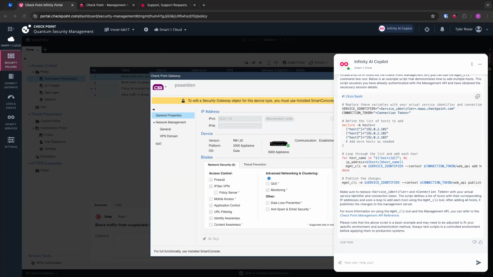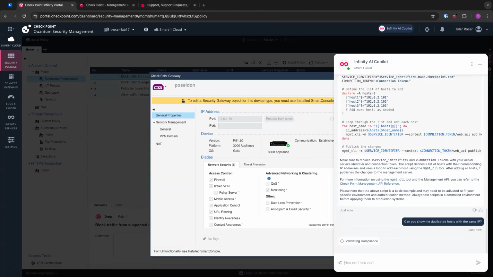One of the things I'm going to dive into next is that we can show how maybe you can optimize your policy. If we think about it, a lot of us may come into environments that have been created by someone else, and we want to maybe do some cleanup. So can you show me duplicated hosts with the same IP address?